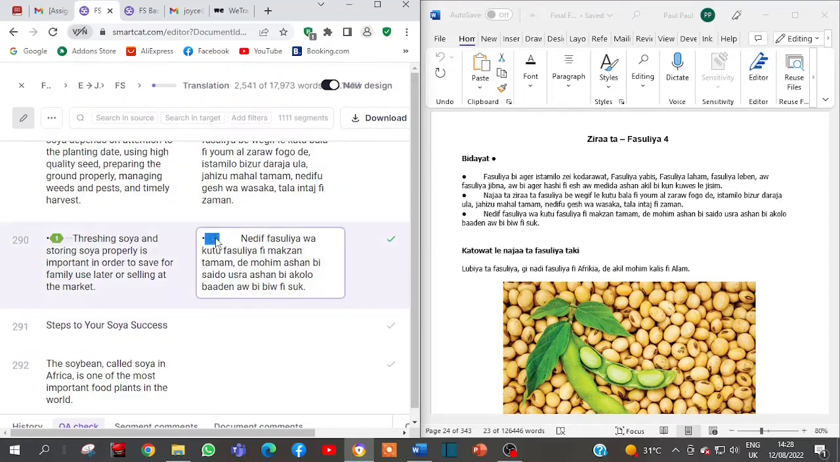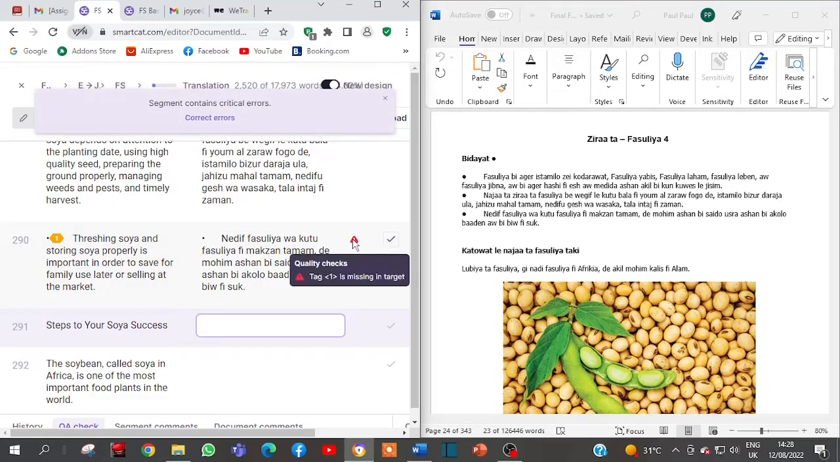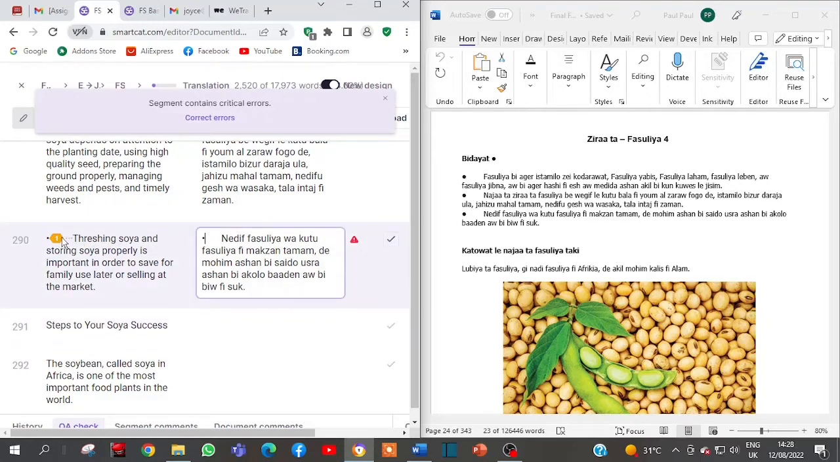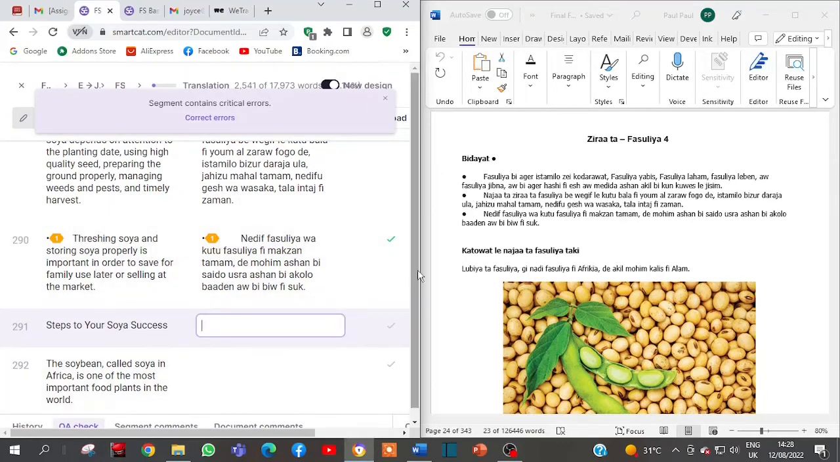In case you don't have the tag, for example, let us delete the tag. If you just saved without importing the tag from the original file, and then you check here, it's going to bring you a red sign here showing that tag 1 is missing in target. Tag 1 is missing in target, and it will also write for you up there that the segment contains critical errors. There's an error. That means the translation doesn't match the original. So you make sure that you have the tag and then you check. Now everything is all right, and then you continue.